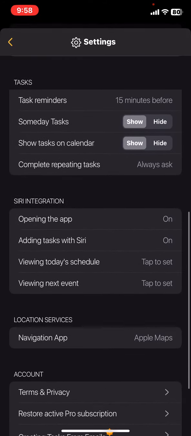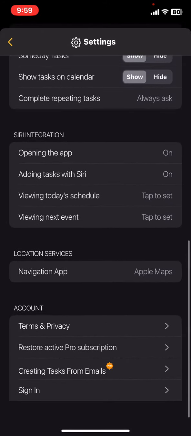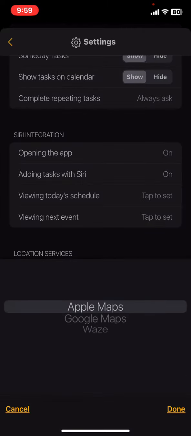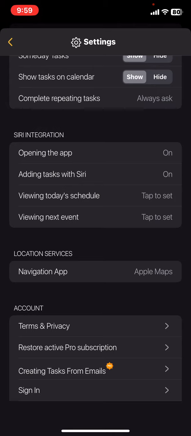And at the very end of the page there is the location services section, and under that click on the navigation app button. And as you can see, there are three applications you can choose from. So there's Apple Maps, Google Maps, and Waze. So just click on the one that you have on your phone, and it is now set.